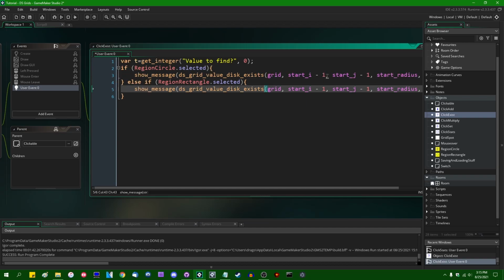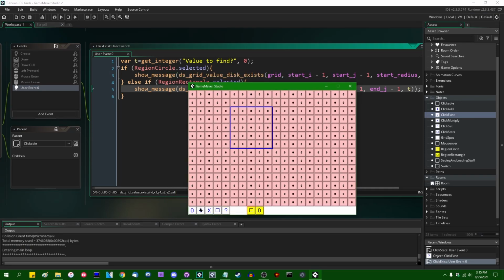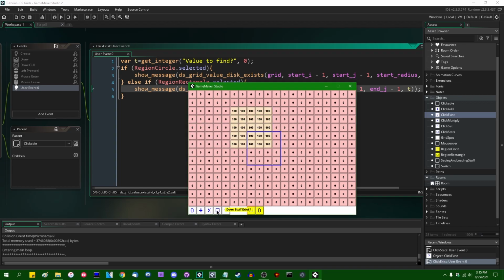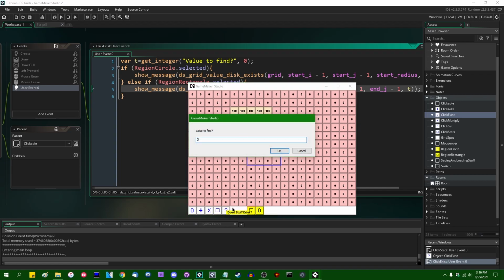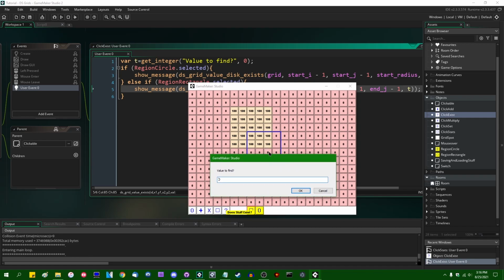We also have ds_grid_value_exists, and this is for the regions, so we can say start_i, start_j, and i minus 1 and j minus 1, and the value that we're searching for again is going to be t. This is going to allow us to search a rectangular region. So let's set something to 100, and if I were to select this region and say does stuff exist? Is that really what I decided to call this button? I will never understand my 18-year-old self.